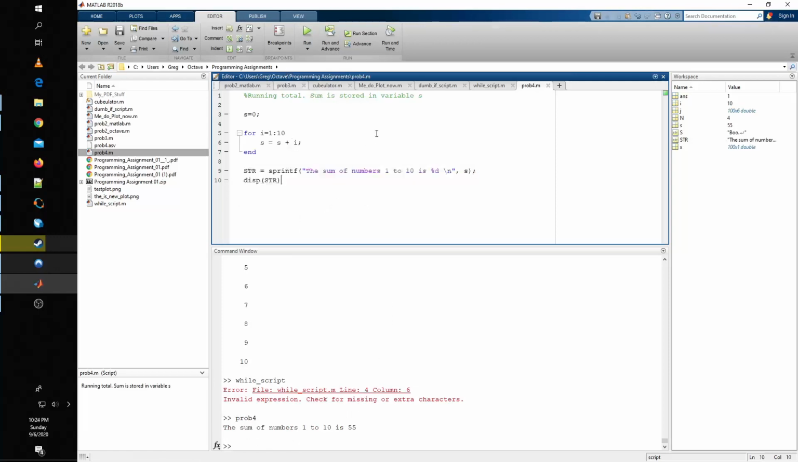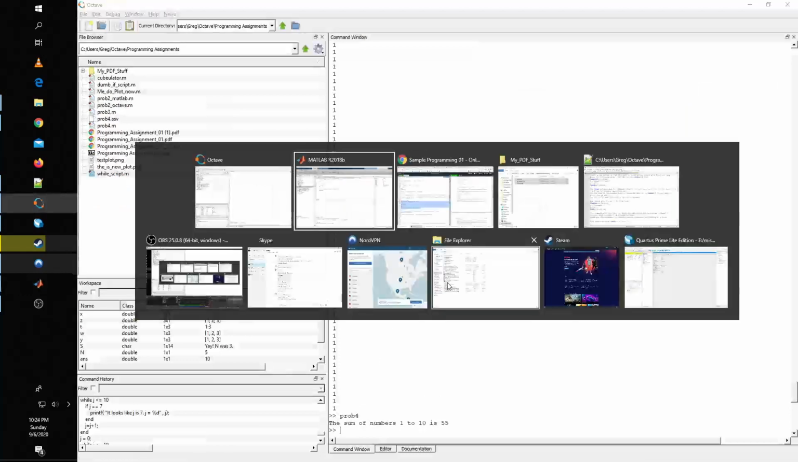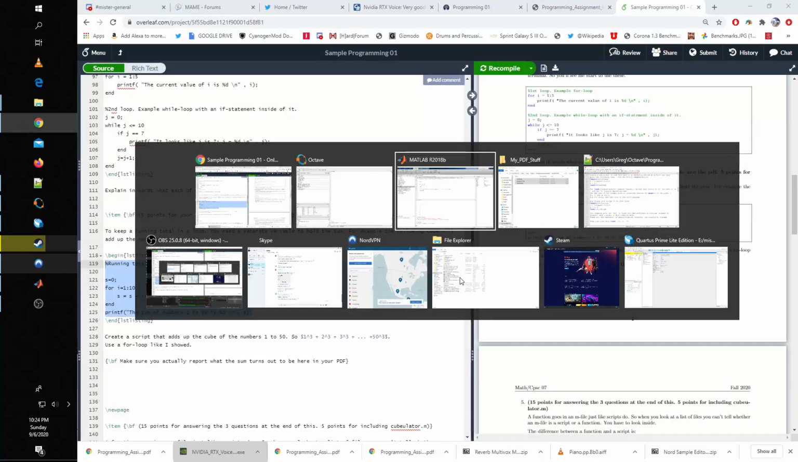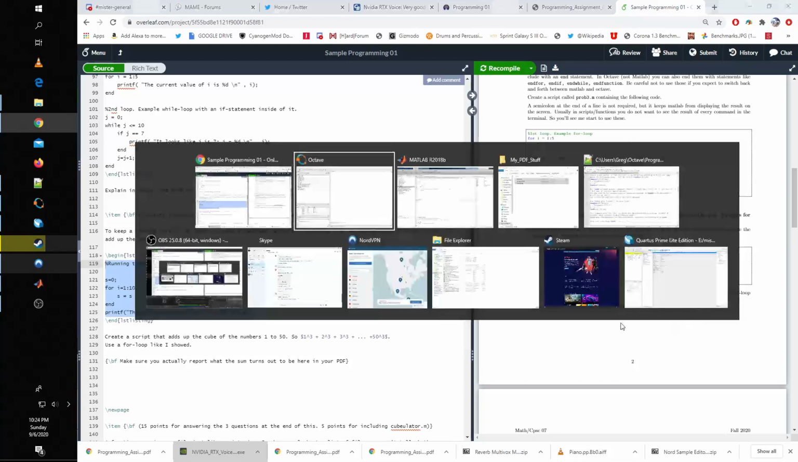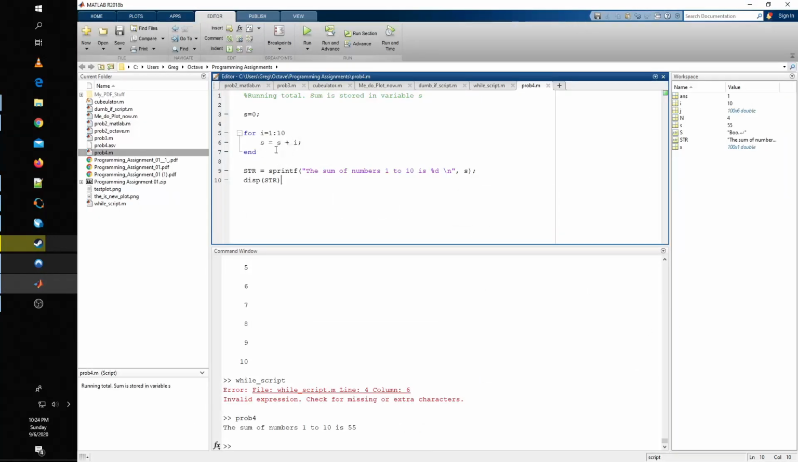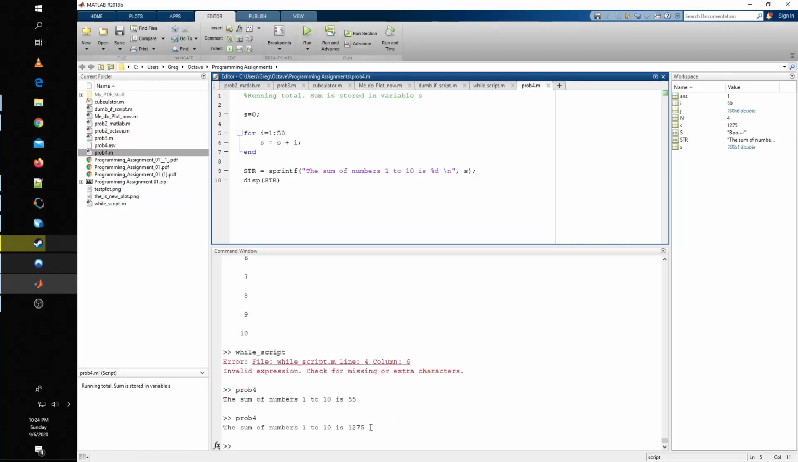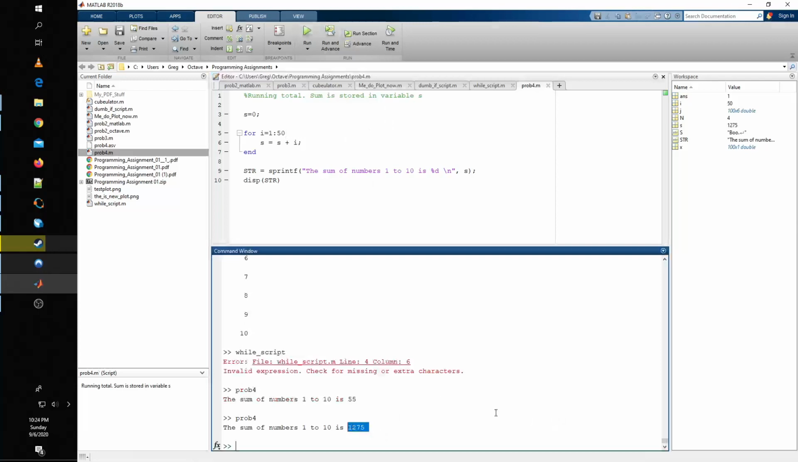Okay. Now that was not actually problem 4, right? Because problem 4 says, where's the PDF? Problem 4 actually says we want to add 1 cubed, 2 cubed, 3 cubed, up to 50 cubed. This adds 1 through 10, not 1 through 50, first of all. So if you want to make this add up 1 through 50, you would just change this right here, right? 50. Now it'll add 1 through 50. Run. Okay, that's 1275. That's not the answer though, right?